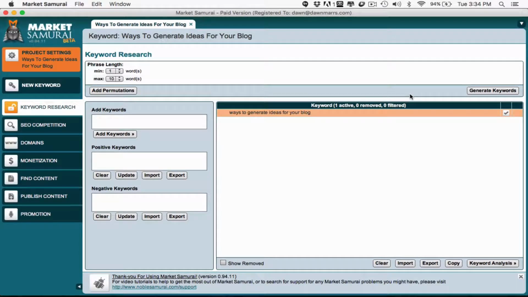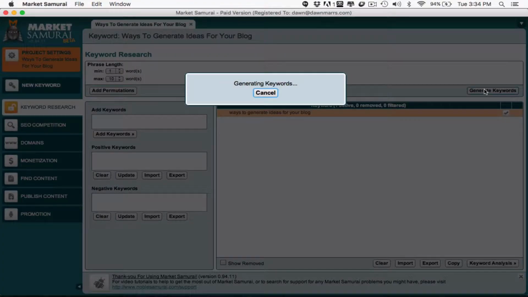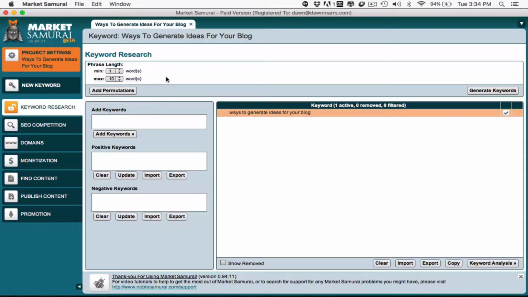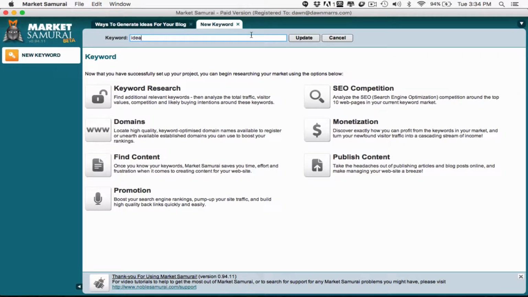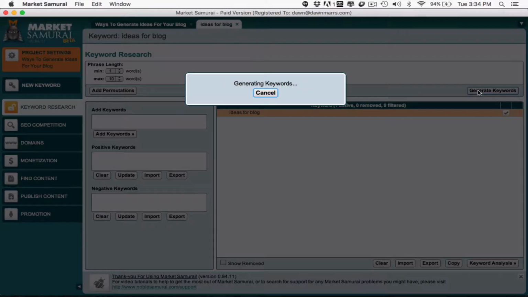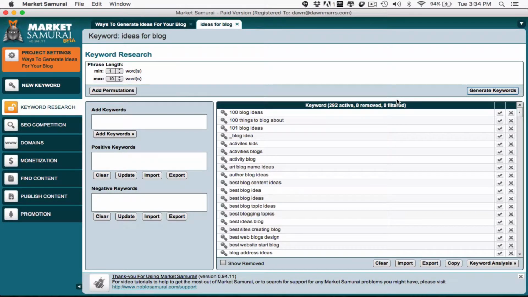Keyword research, and what this does is it actually pulls from the Google keyword tool, and it pulls in up to 800 keywords. So it says no keywords. I've literally never had that happen. So what we're going to do is add a new keyword, and let's type in ideas for blog. And again, keyword research. Okay, so what it's done is it pulled in 292 keywords that Google said were related to that.